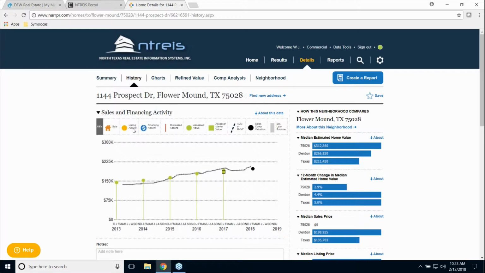The legends across the top here. If you see a little orange house out here, that means that the property changed hands. The name on the deed changed. If you see an orange dot, that means it was listed in MLS. If you see a dollar sign out here, they took a loan against that property for that amount.